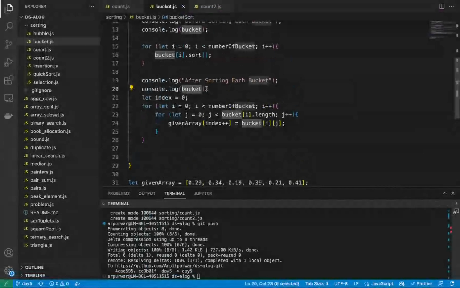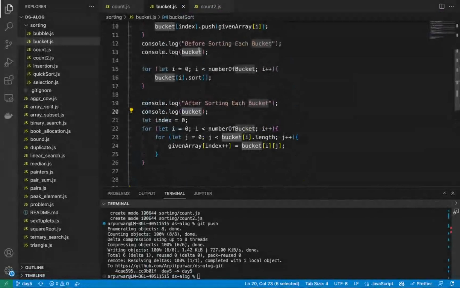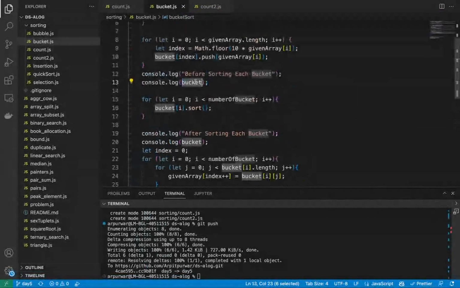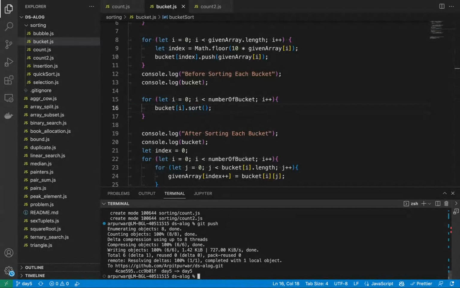Let me show you the buckets before sorting each bucket. After that, they are sorting each bucket. They are simply using sort. Whatever sorting JavaScript uses internally is what will be utilized here. But you can create your own sorting also and pass each array there. Let's see how they look before sorting and after sorting. Let me run it.